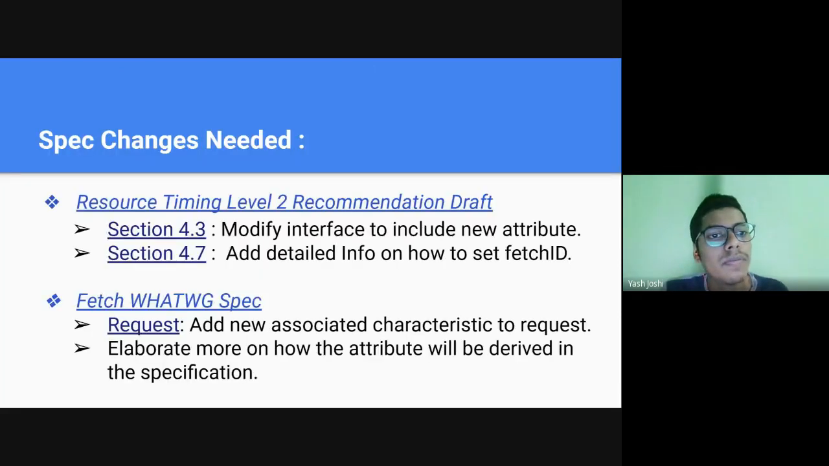Moving forward, the major spec changes are required in the resource timing spec. We need to modify the interface to reflect the new fetch ID attribute, and also modify the process of setting up a resource timing entry to add a step for setting the fetch ID as well. The fetch spec will also need to be updated to reflect the new fetch ID attribute and have an elaboration of how we aim to derive this attribute.